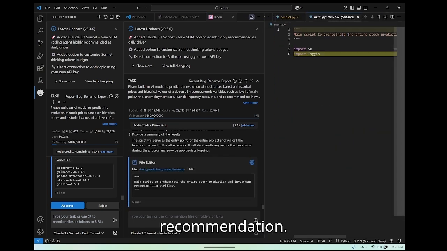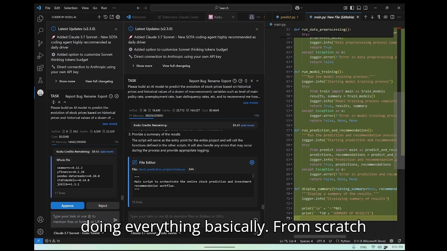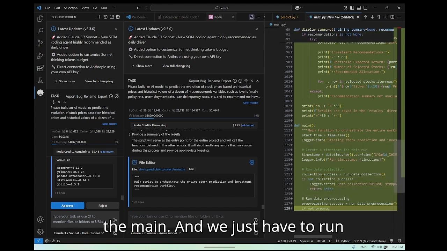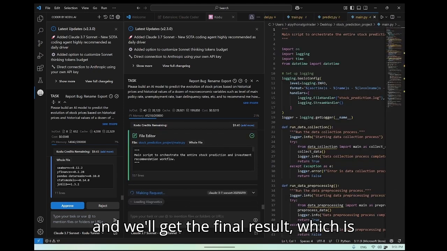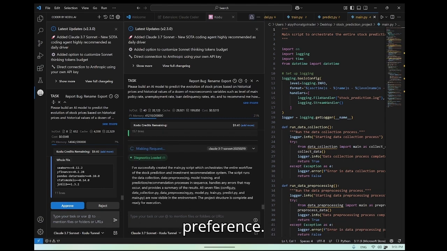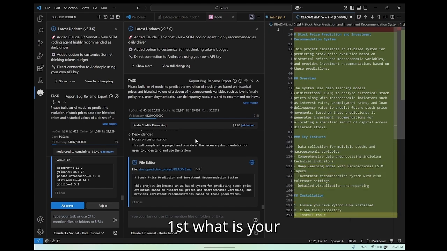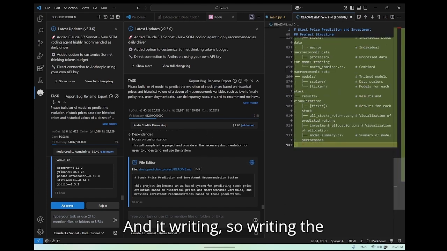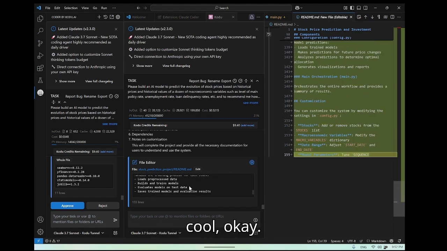Yes, next one is the recommendation. Run main script to orchestrate the entire stock prediction. So yeah, it's probably doing everything basically from scratch, so that we just have to run it. So this is the main.py, and we just have to run this, and everything will be running, and we'll get the final result, which is where I should invest, according to my risk preference. I expect that it's going to ask me first, what is your risk appetite? And writing the documentation, the README. Okay, it's pretty smart. It's cool. It's very cool. Okay.